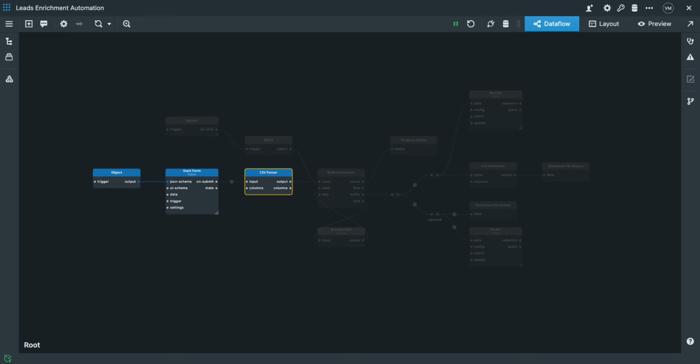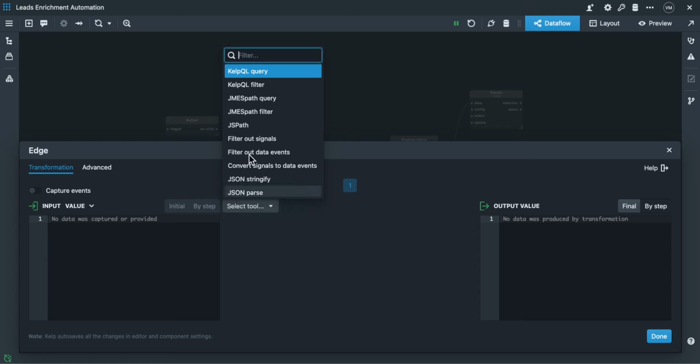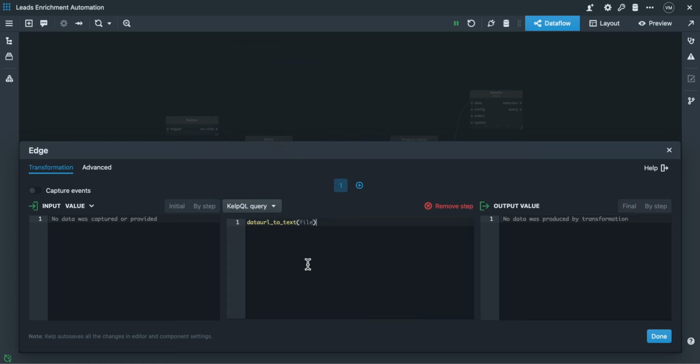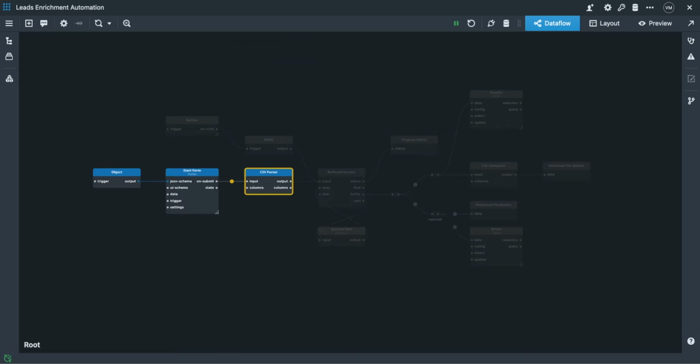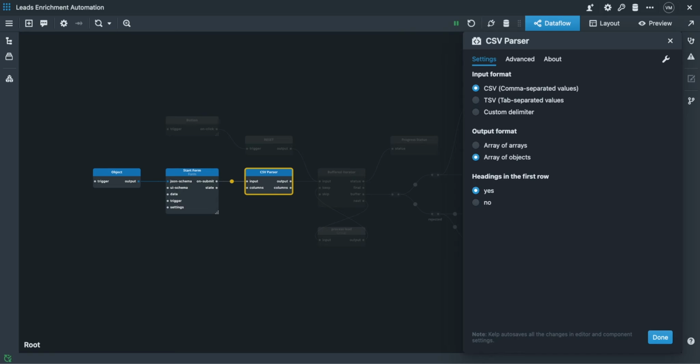We'll use the CSV parser component to convert this data to JSON. Kelp loves working with JSON. For the parser component to work properly, we need to ensure the input is in plain text. We'll apply a transformation function on the wire to convert the file into plain text. Press space on the selected wire and enter the following expression. Next, configure the parser to expect CSV input. Output the data as an array of objects and use the first row as column headers.